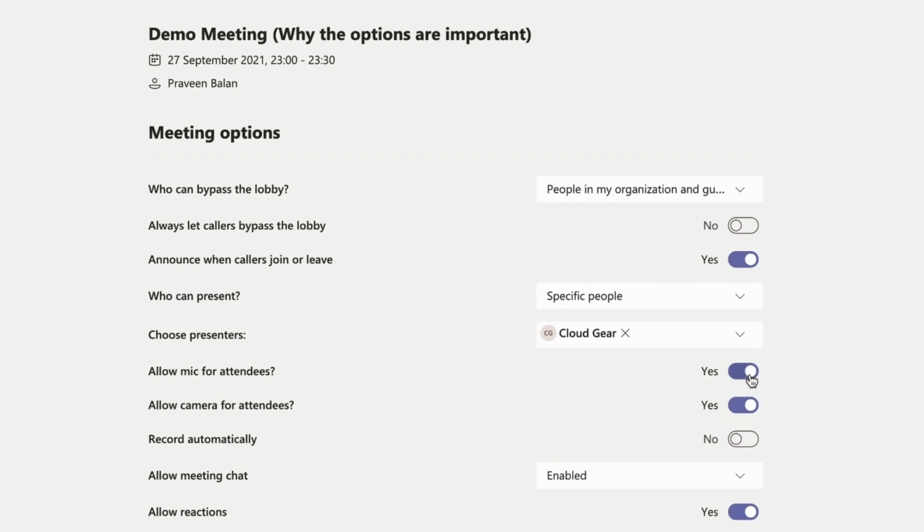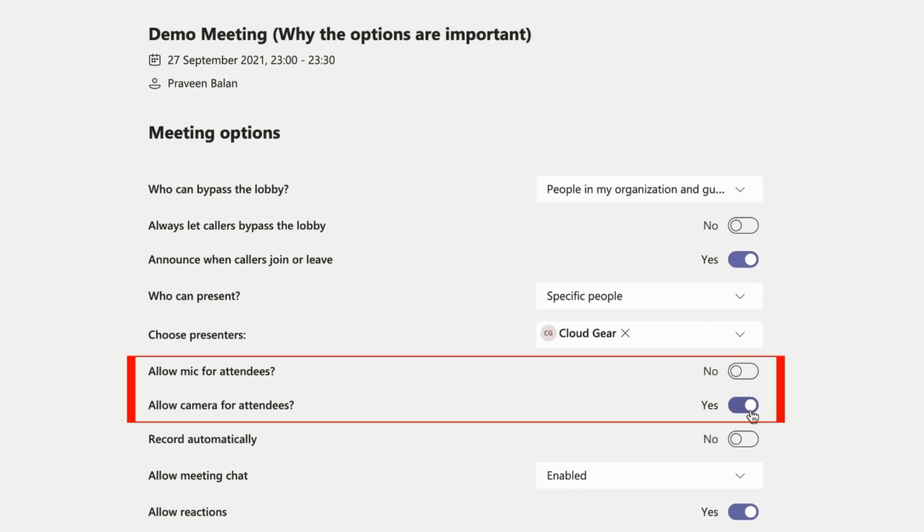And the next one, do you want to allow mic for the attendees? Again, the point to be noted, do you want to allow mic to the attendees? Which means the presenter and the organizer will have the capability to mute and unmute. These two settings are specifically for the attendees. If you want, you can enable it. Otherwise, do not enable it.